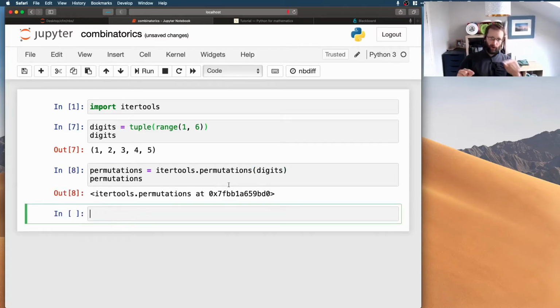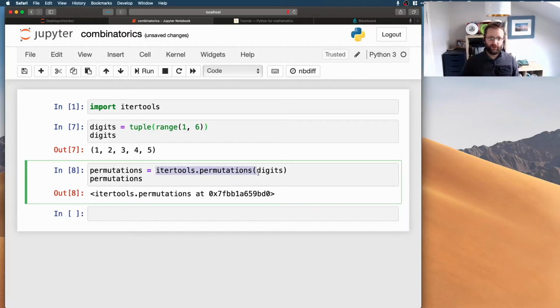As before, though, what itertools.permutations creates is the instructions to create those permutations. It hasn't actually done it yet. It's actually creating something called a generator, which is an incredibly powerful aspect of Python.